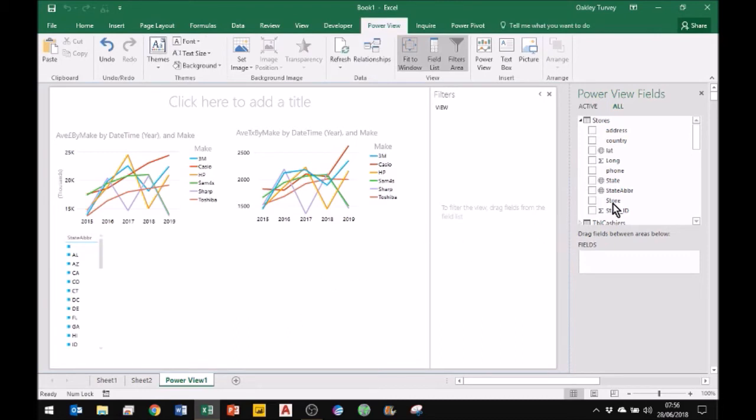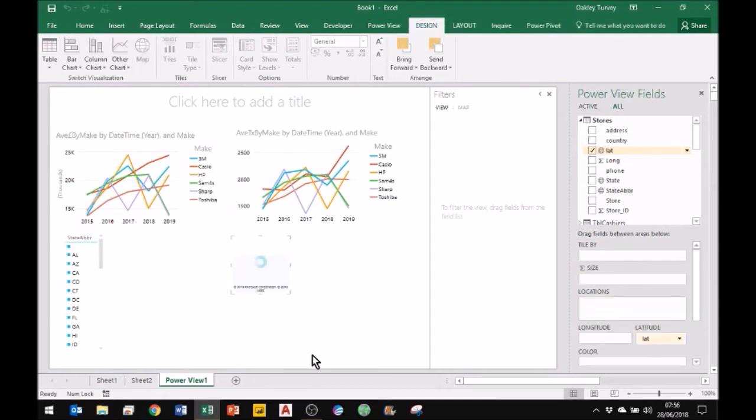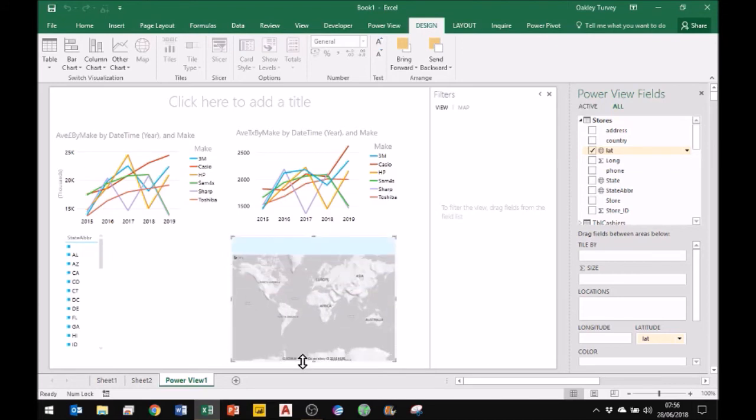Let's add in a map. So we want to drag in stores, and let's just drag in the latitude, and we want to convert that into a map. And so it will give us a map view down here, and we have our latitude in lat. Clearly we want the longitude in long, and it will now be able to plot the positions of the stores based upon these two figures I've given it.